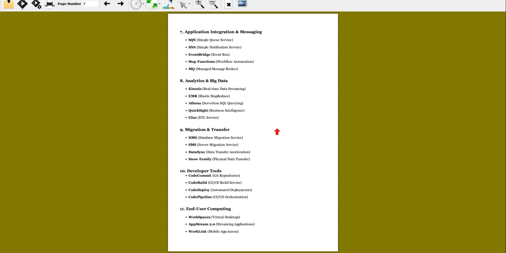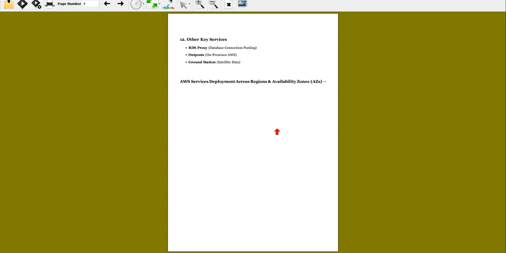Developer tools: we have CodeCommit, Git repositories management, and CodeBuild, CI/CD build service, CodeDeploy, automated deployment, CodePipeline, CI/CD orchestration software. And then now we're going to discuss WorkSpaces, virtual desktops, and then AppStream 2.0, streaming application, and WorkLink, mobile application access, and then other key services we call RDS Proxy, database connection pooling, Outposts, on premises to AWS.